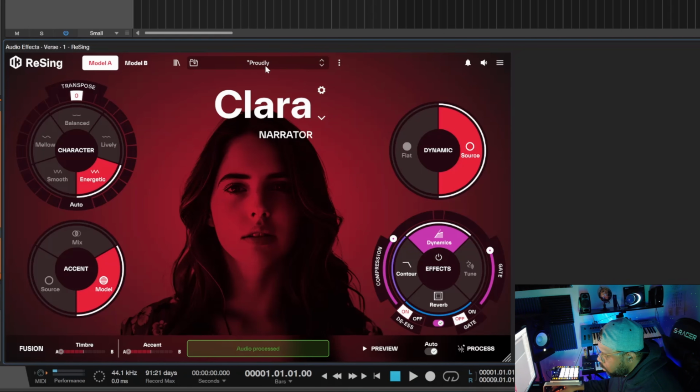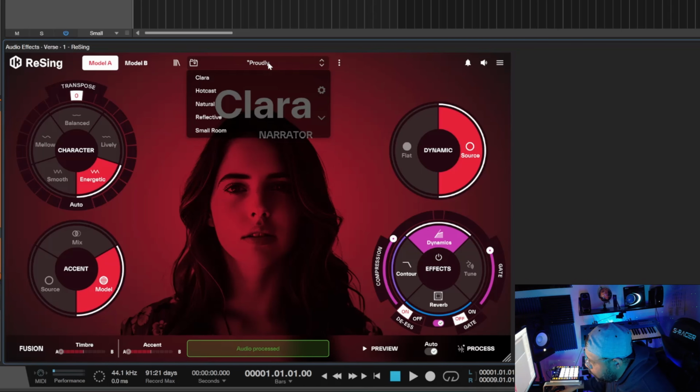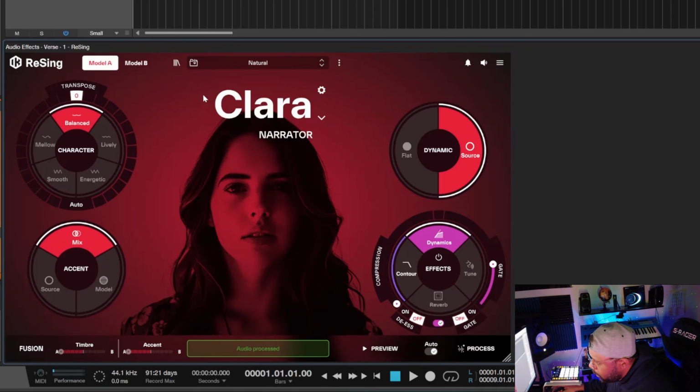Here we go. So it has a bit of an accent to it. I was thinking initially, can I replicate this by just using some pitch shifting and formant shifting? But I can hear a bit of an accent to it. So let's try some of these, let's say natural, some of these presets.